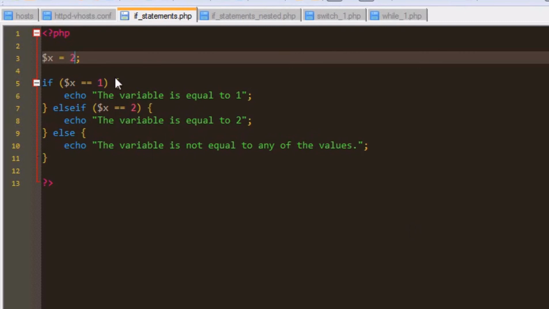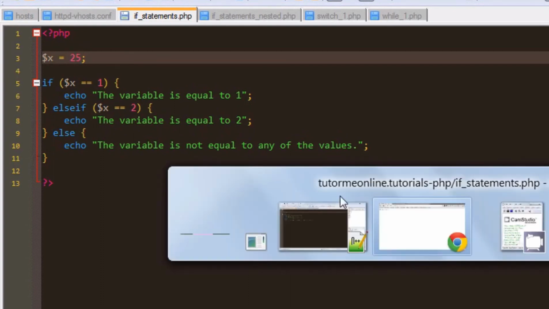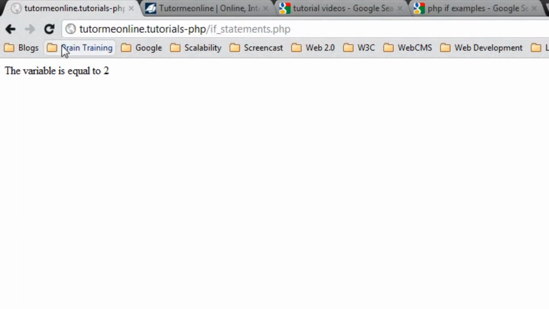So let's go back to our code and we'll change it to any other value besides 1 or 2. Let's make it 25. Now it should skip through x is equal to 1 because it isn't. It should skip the else if section because x is not equal to 2. And we should go to the else section of the statement. So let's hit save. Go to our browser. Upon refresh, it says the variable is not equal to any of the values.